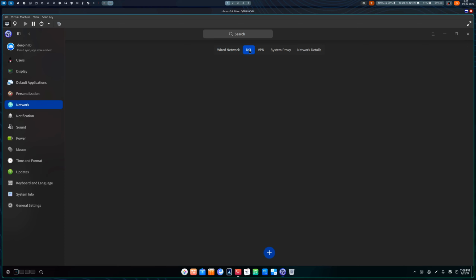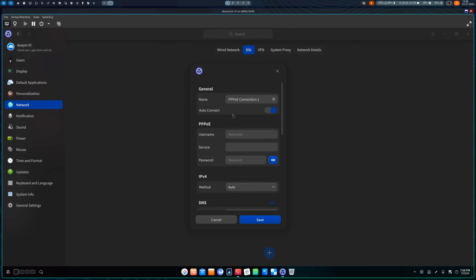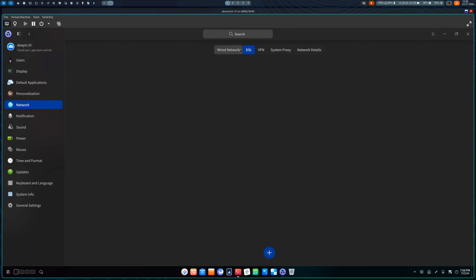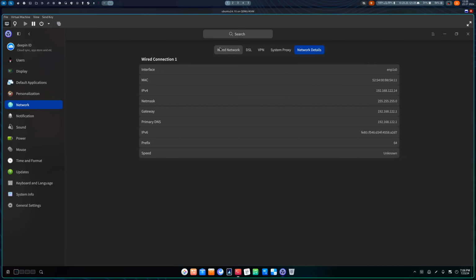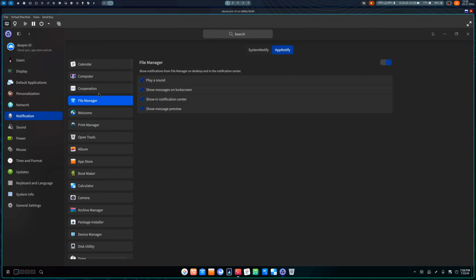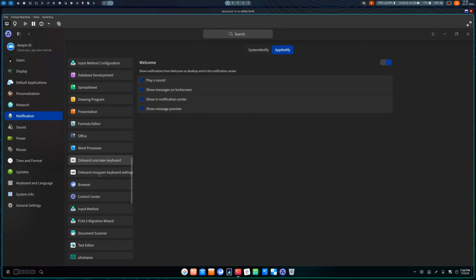Yeah. DSL. We have here for PPPoE connection. Can directly connect to our phone line. I mean, that's useful. We have a bunch of settings here. We have here VPN settings, system proxy, network details. Yeah, we are running in a double NAT network right now. Do not disturb, app notify. We can change notification per app.